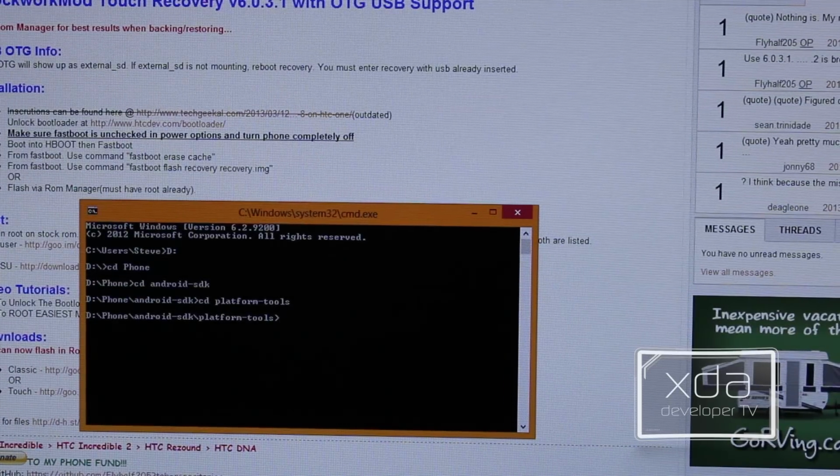So now what you want to type is fastboot flash recovery. And then you need to point it to the file you just downloaded. In my case, I have them put in a special place on my D drive. I have a special phone directory, and then a directory for the HTC One, and then a recoveries directory, and Clockwork Touch. This is the version that I'm going to use. So once you have all this typed in, you just hit enter.